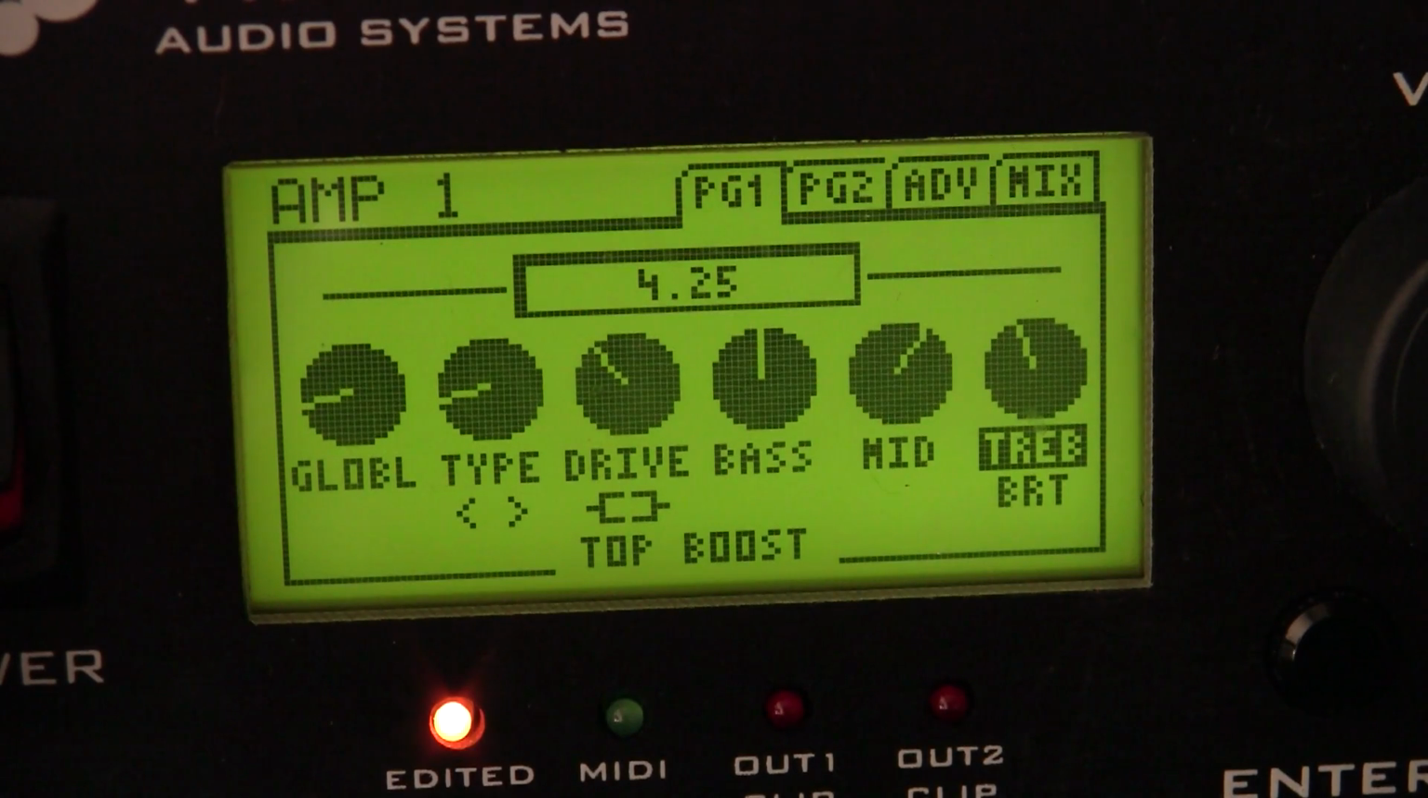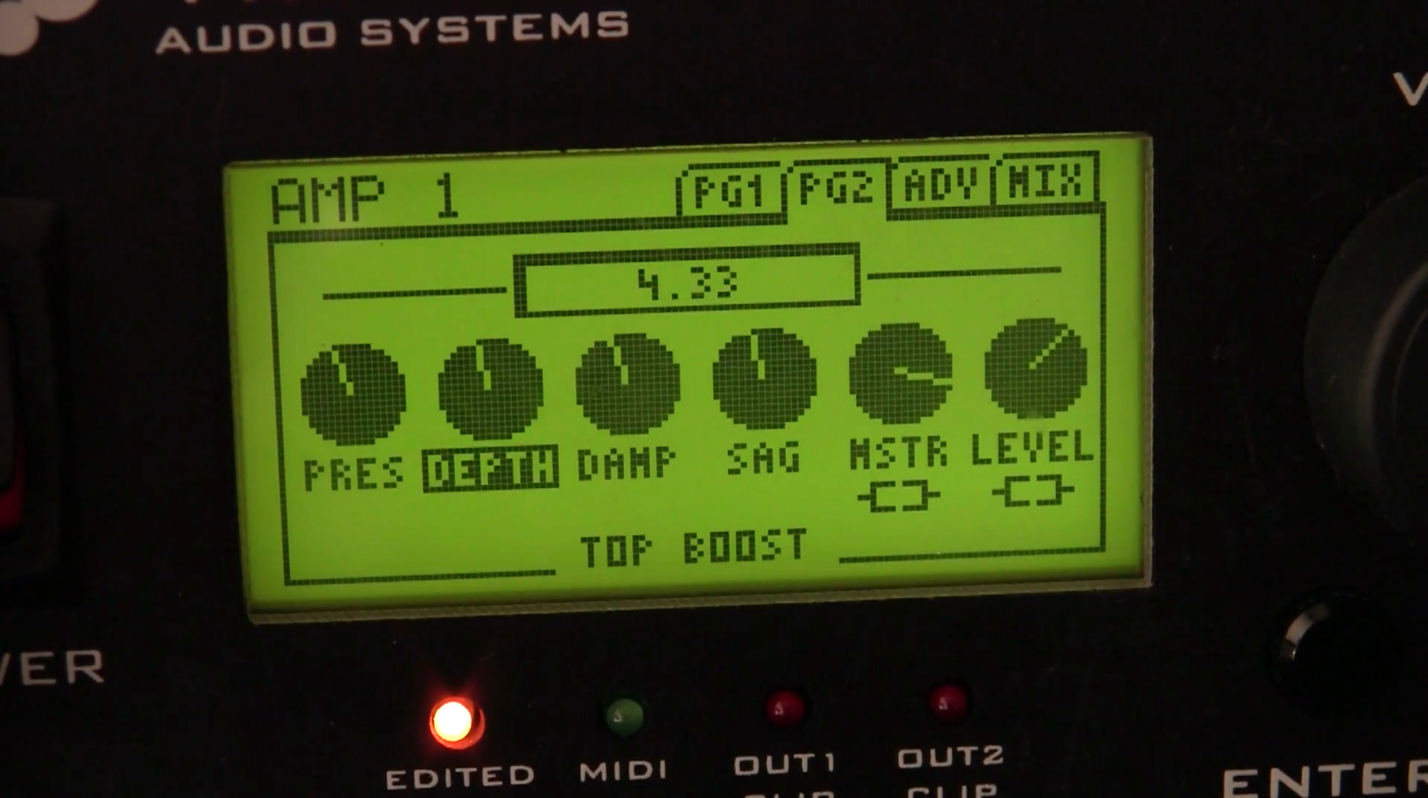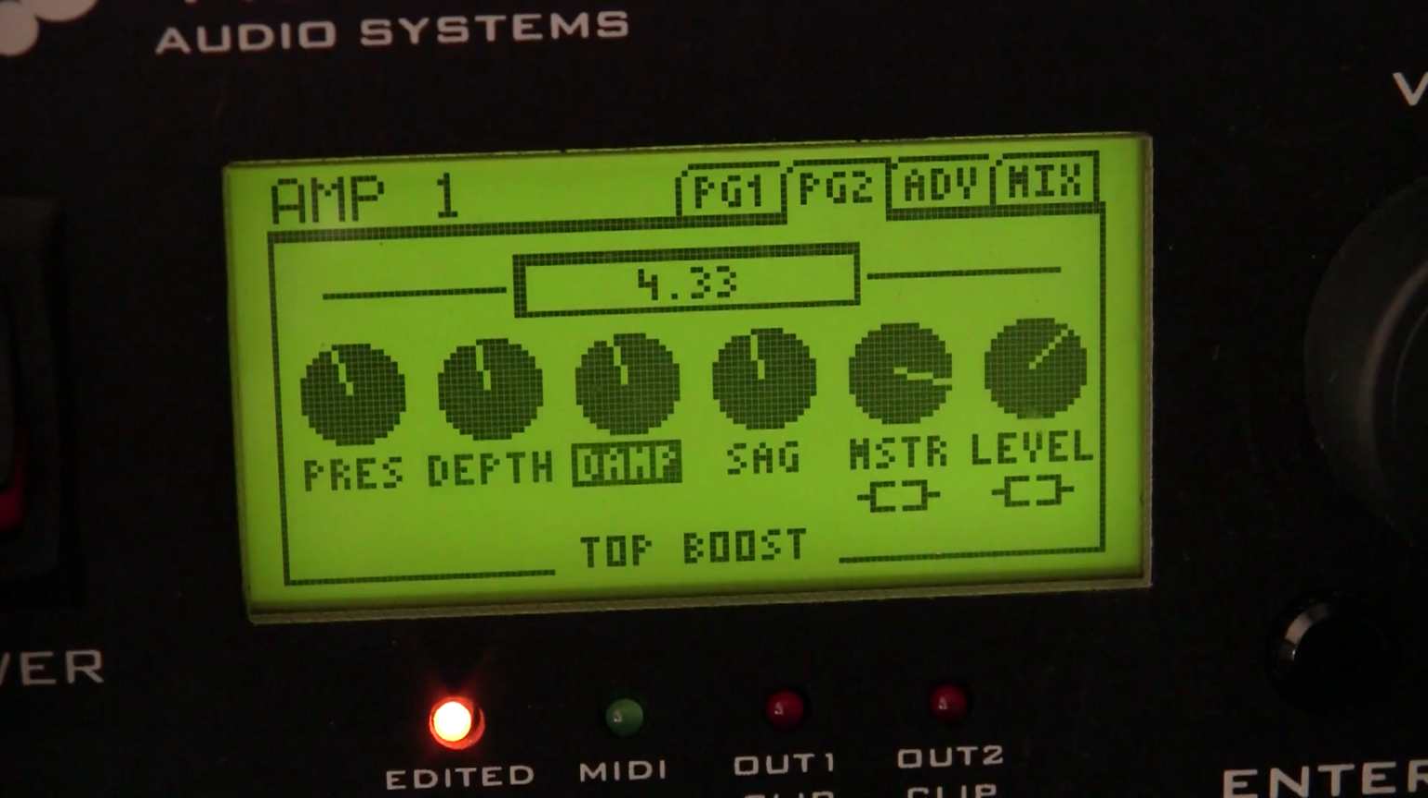Now there's some more important parameters here for my new amp model. The presence I take off a little bit, minus 1.65. Depth and these others I put almost halfway, 4.33. They don't make a huge difference in tone, it's very subtle. So I balance it out about there, 4.33 for damping. Sag, this is part of the power amp modeling, 4.33.